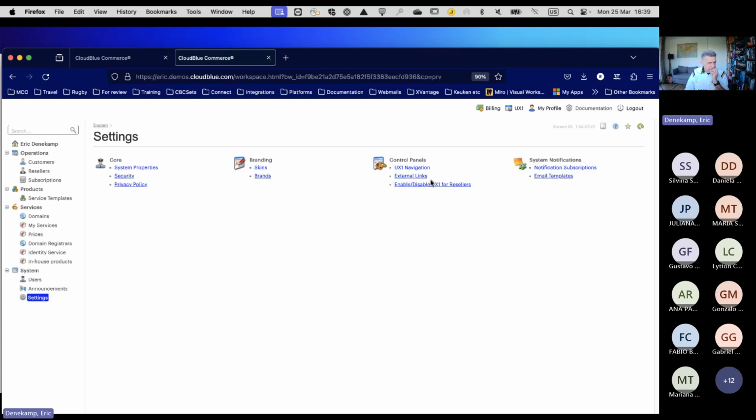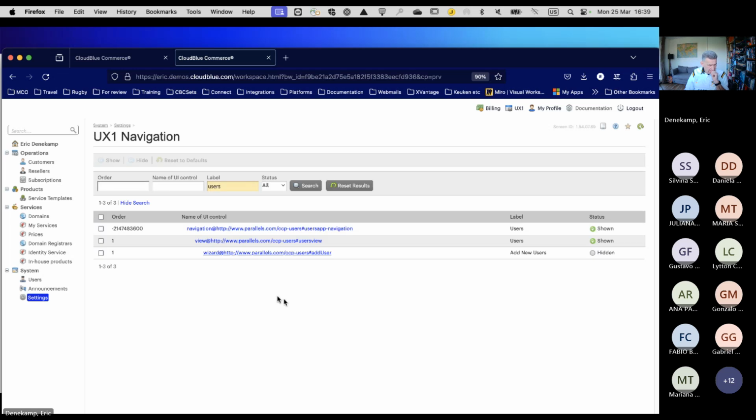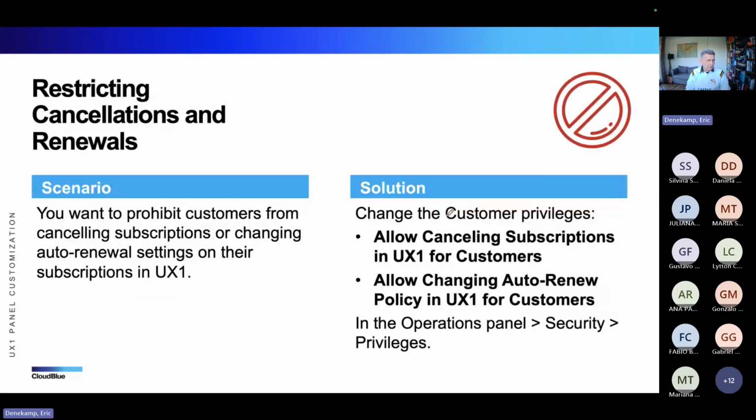Let me first enable this one again, and then go back to the slide deck, because I think it's pretty clear what can be done. All right, let me go back to the slides. Some of these items are a privilege too. So in this case, auto renew and canceling are privileges in operations, where I just remove those privileges.